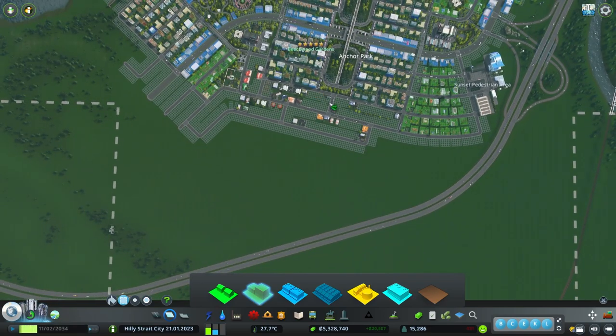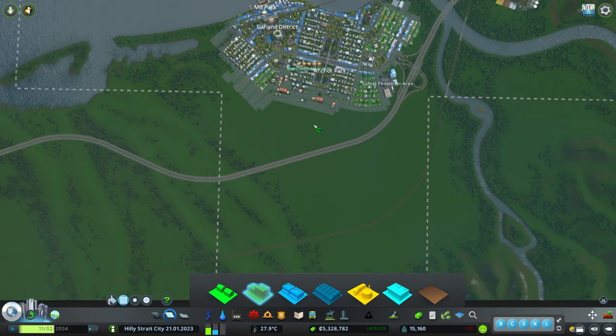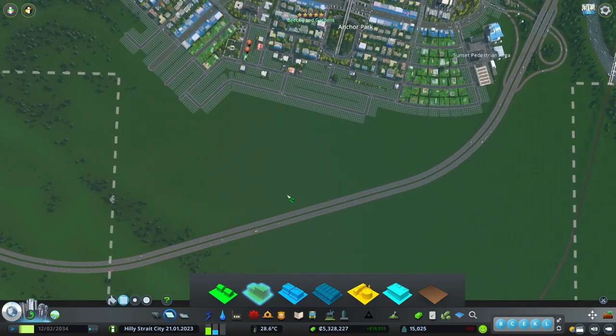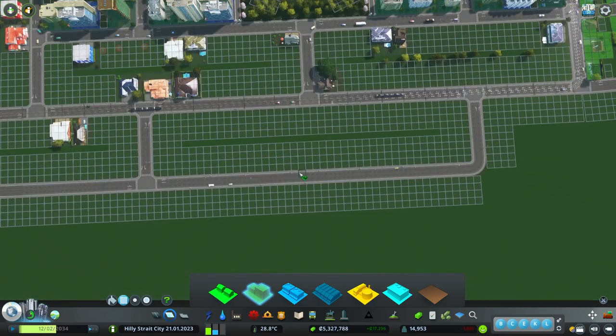My plan is to create an avenue going this way, and it's going to connect to this tile. So we're going to have an avenue going across, and then you'll connect there. And we will also have a service interchange here.